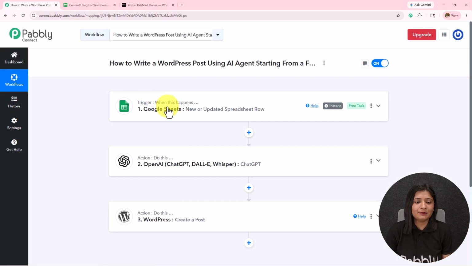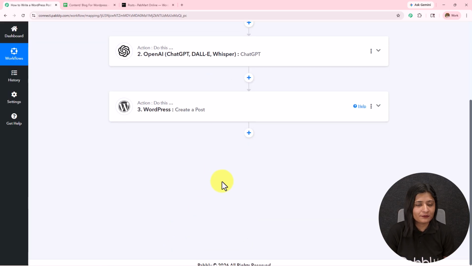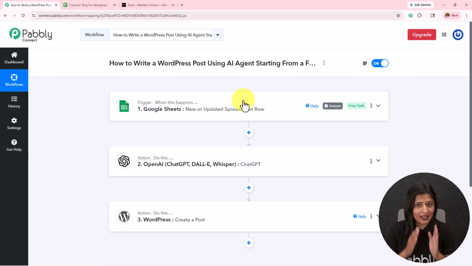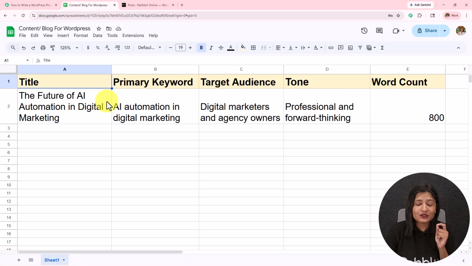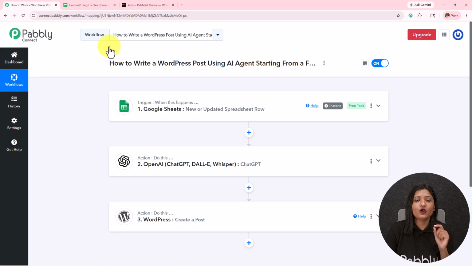First, in my trigger application, I have selected Google Sheets. Now a trigger is basically an event which starts the automation of a workflow. There can be only one trigger step in a workflow, but as many action steps as you want. Now here in this trigger application, I have selected Google Sheets, and as soon as I'm adding the title, keyword, target audience, tone and word count in my Google Sheets spreadsheet, this workflow gets triggered.